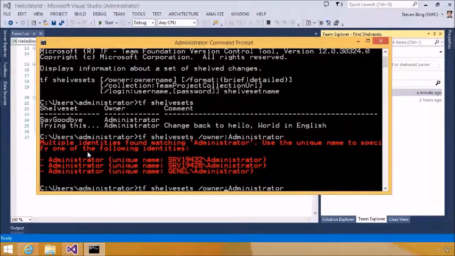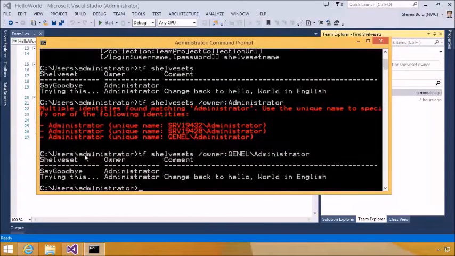Owner is, there we go. Back, and I can see my shelf sets. So there's lots of things if you just want to type tf shelvesets that can return all of the shelf sets and search for them by owner.